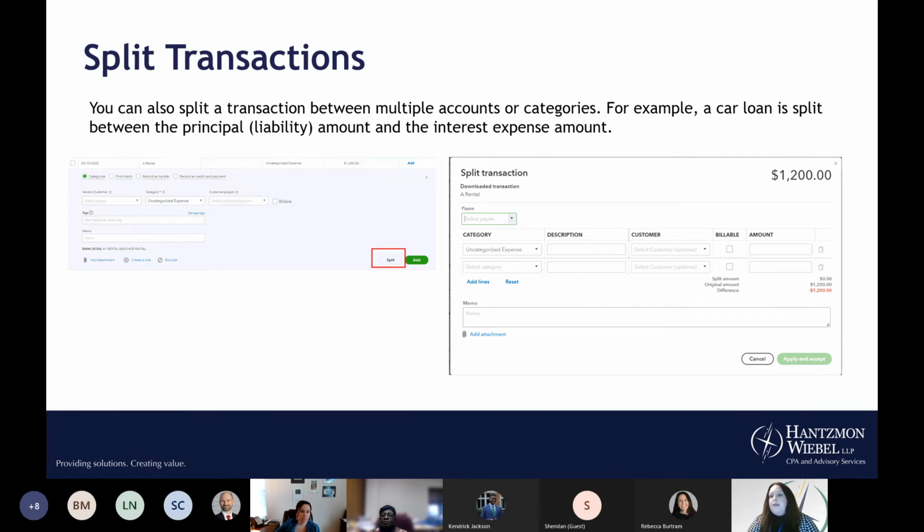And QBO will keep up with your total. So if for some reason you are out of balance, it's going to give you the difference here near the bottom over to the right in red. So it will not let you add it if you've still got a remaining balance or a difference that needs to be added.